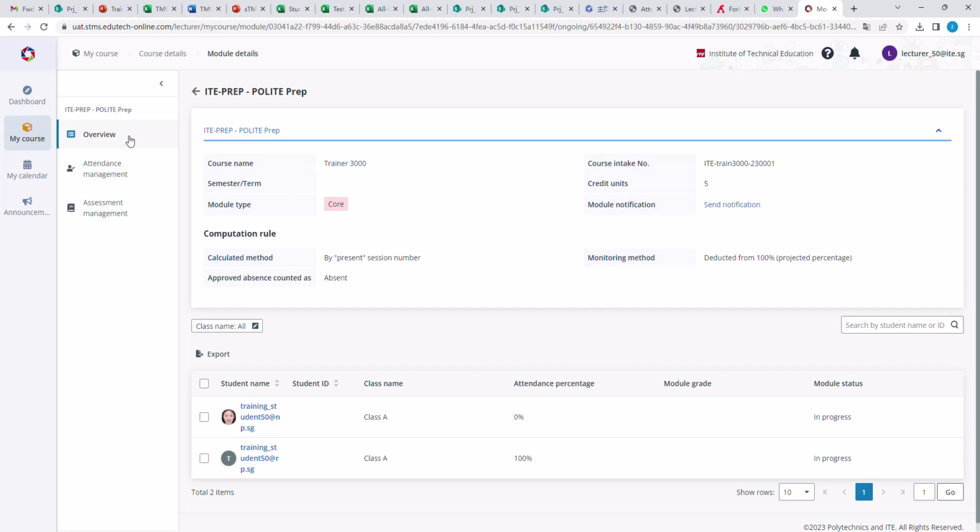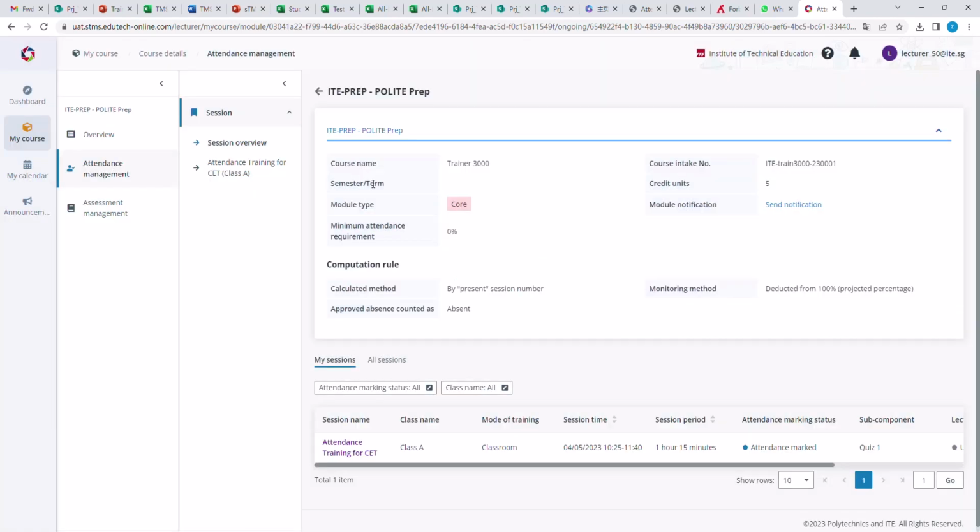Okay, under the overview of my course, you will see a part called attendance management. So this is where you mark the attendance and also confirm your own attendance of a specific session or few sessions that is upcoming.